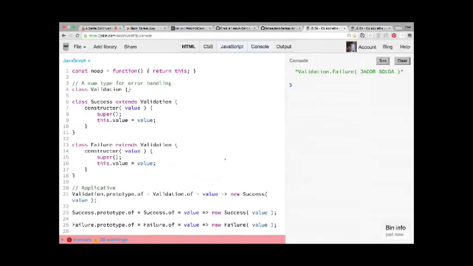Okay. All right, so let's look at this validation monad, okay? Now, it has a parent called the validation, and it has two subclasses, success, this extends validation, and failure, okay? Now, every monad is like a container, okay? You put a value in it, and then you have this interface that allows you to manipulate that value. And in a pure way.